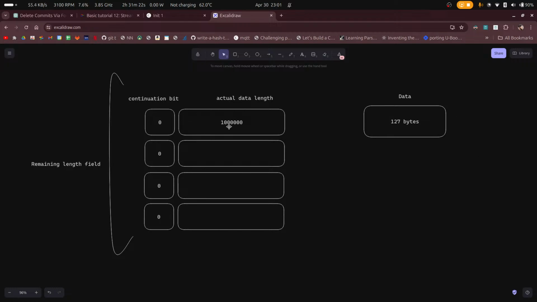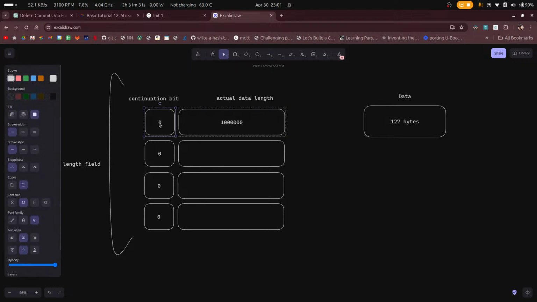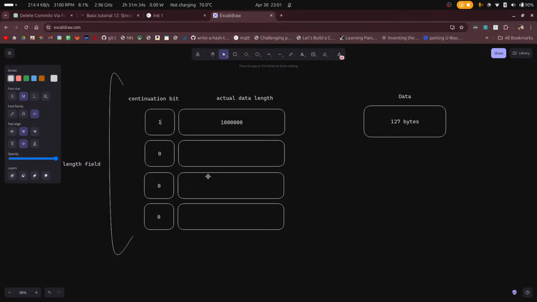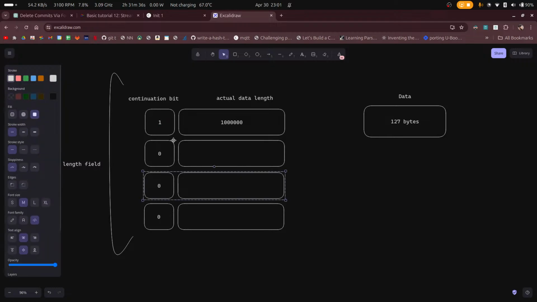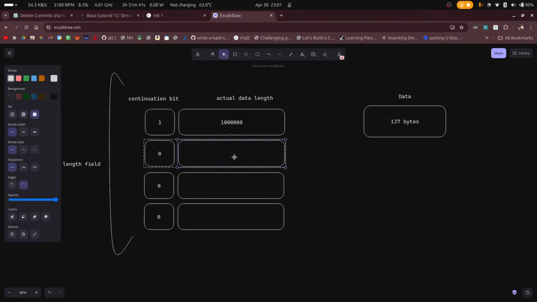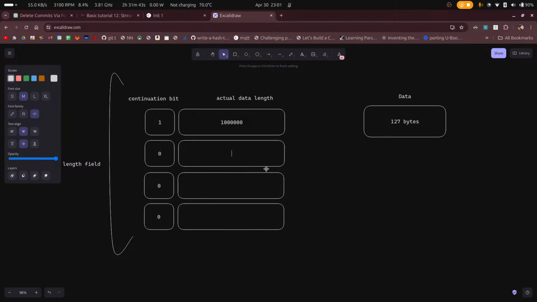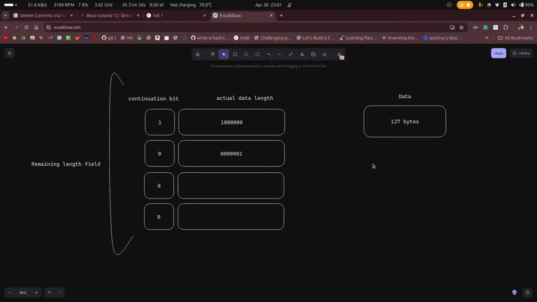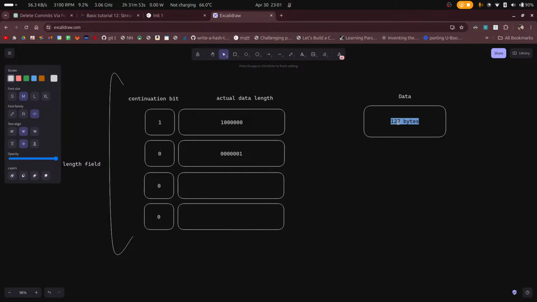So if there are 128 bytes of data, in that case this would be 127, and the remaining 1 bit I set to 1, which means there are remaining bytes in the representation, so the continuation bit becomes 1. In this case, 1 2 3 4 5 6 7 means now I have 128 bytes of data.